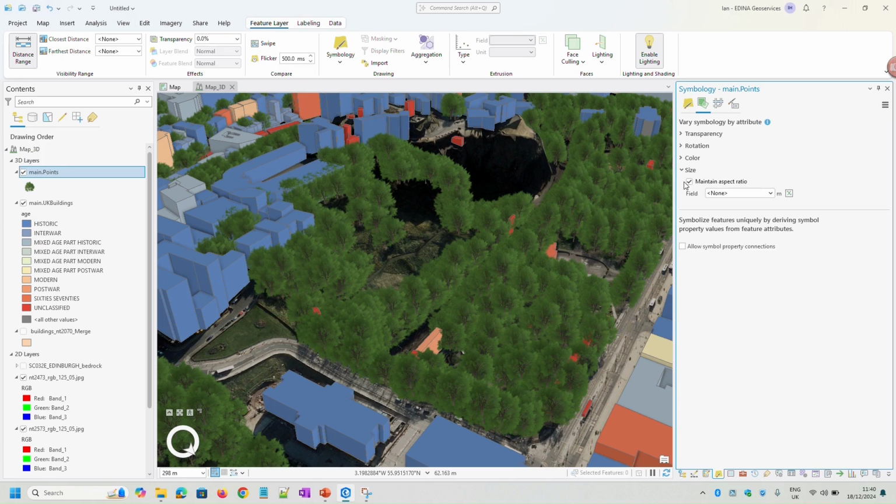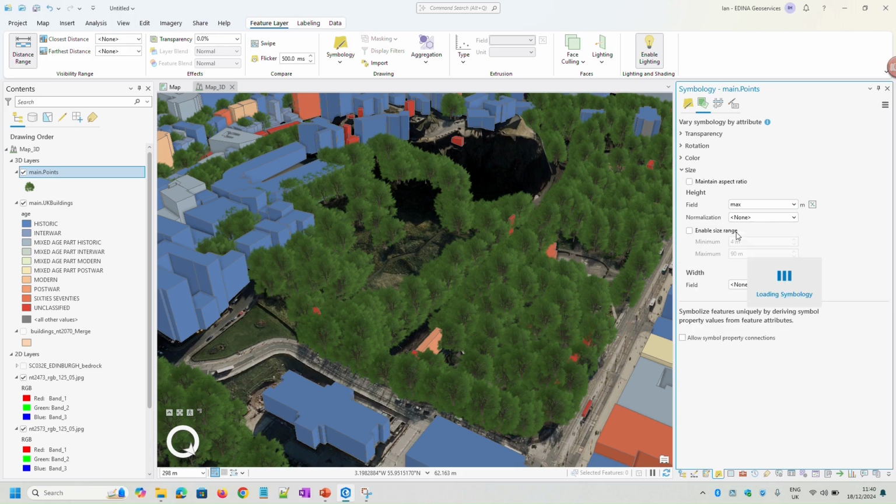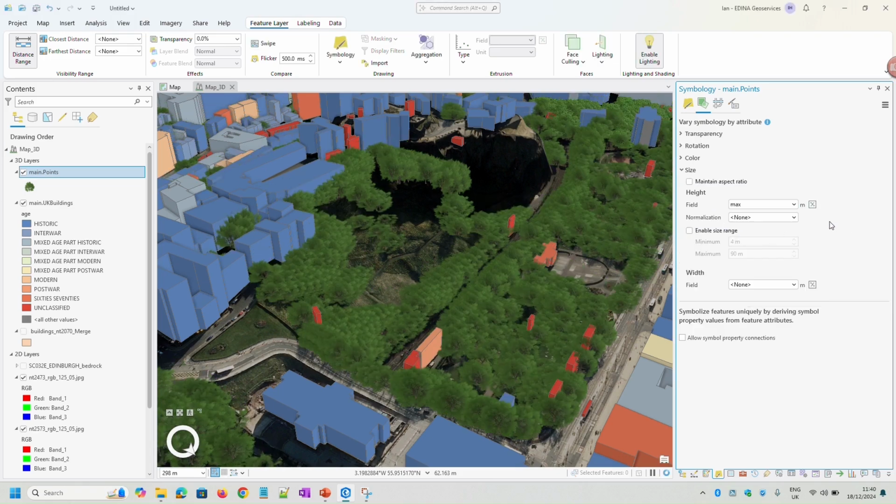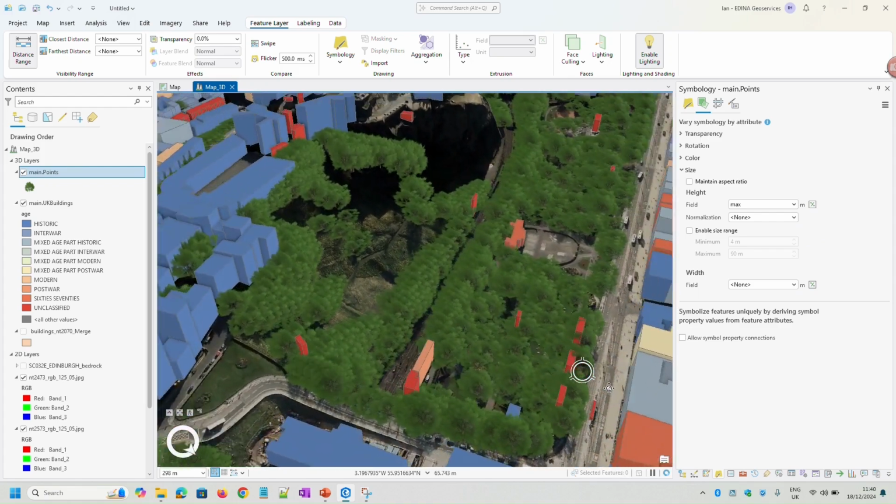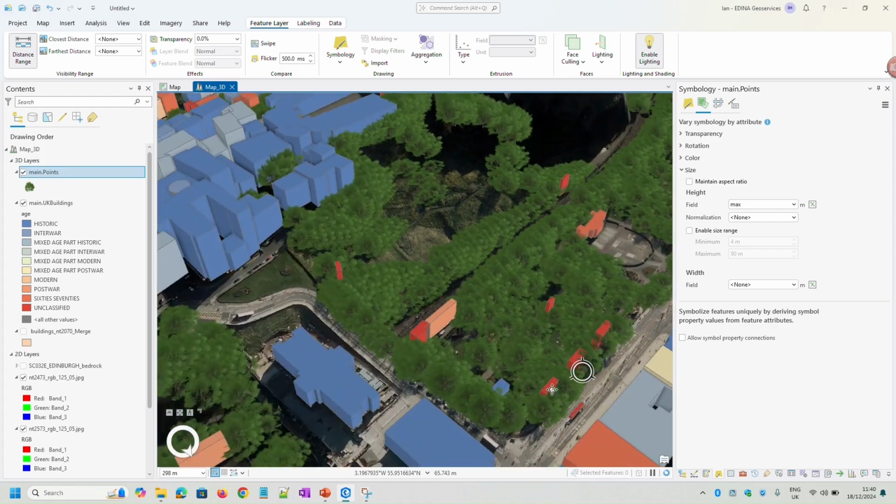So because trees don't scale proportionally, we don't want to maintain the aspect ratio. We want to be able to scale the height and width differently. So the height of the tree, we're just going to set to that maximum height value. There we go. So now our trees will be displaying at their true heights, but they're all showing the same width at the moment.